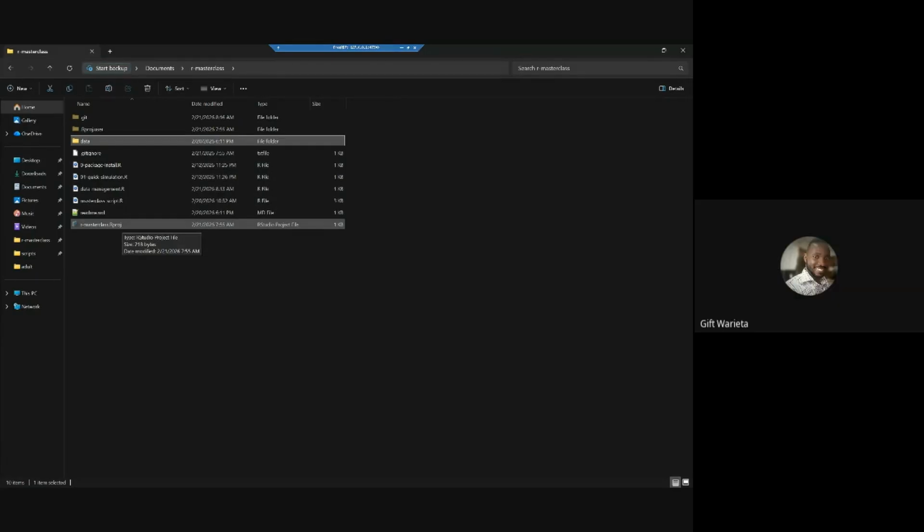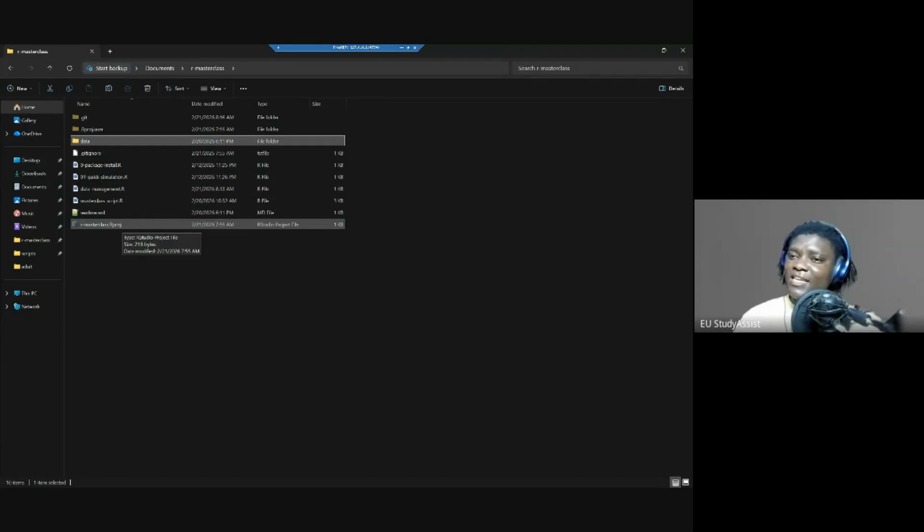That's the R project. When you click on that, it's going to open it. Then anything you run, regardless of where you cloned the masterclass into, it's going to always import the data that are within this folder correctly.